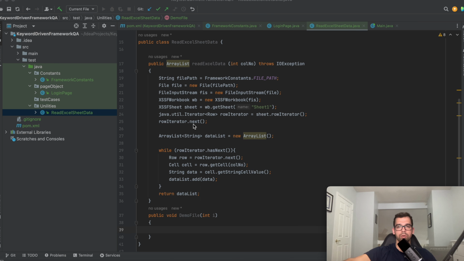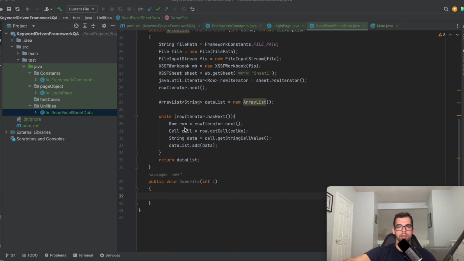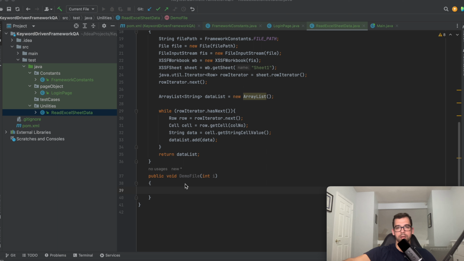Once those rows are done, we will get the data from the row, then we will get the data from the cell, and we will store it in data. We will get the string value of the data, and we will add the data, and definitely we will return it, adding everything in the array list. This is what we return over here. And another method I created is demoFile for reading the file.